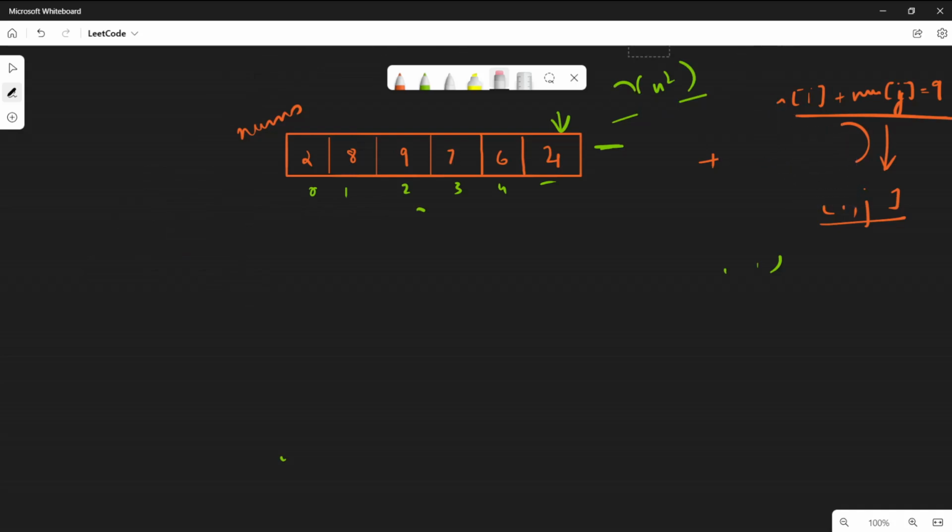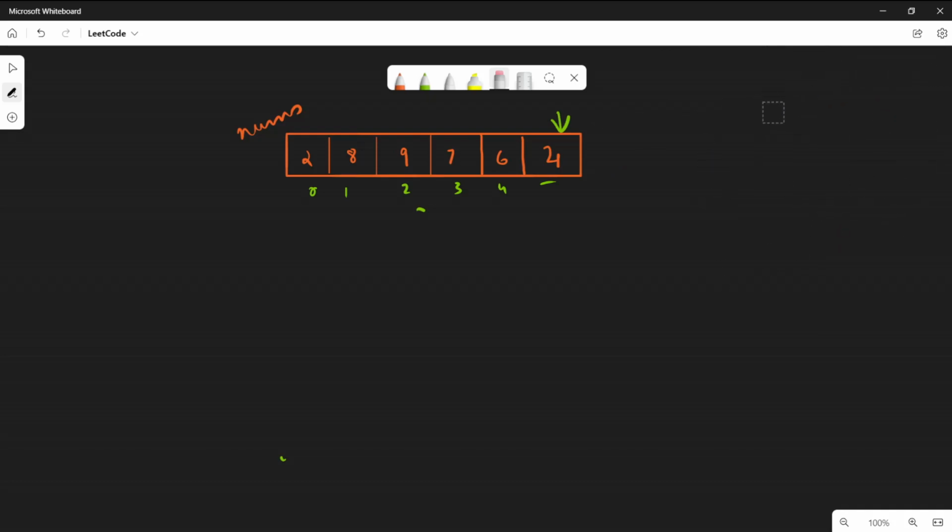So we're going to start with the next algorithm, which will take a time complexity of big O of n, right? So in linear time it will be solved. How are we going to solve it? It's going to be a very simple process. We're going to maintain a key value pair here.